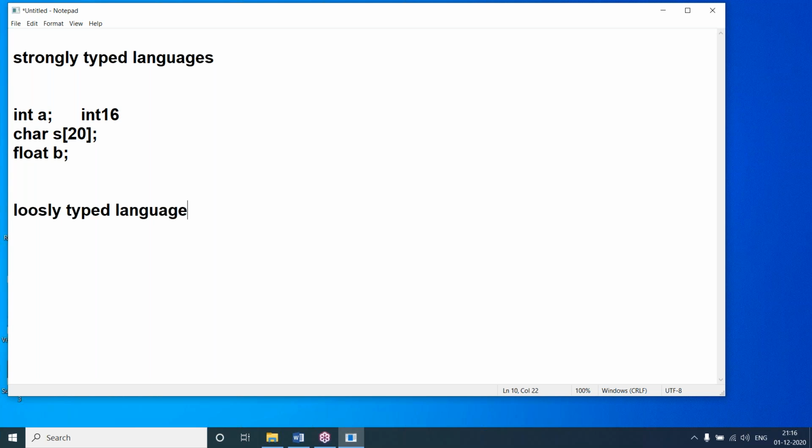Python is called a loosely typed language. If I say strongly typed, here I can say weakly typed language, but I do not want to use weakly typed language. Why? Because when I say weakly, it is only for data types. That's why instead of weakly, I'm using loosely typed language. Loosely typed language means when we are writing a Python program, we are not going to use data types.